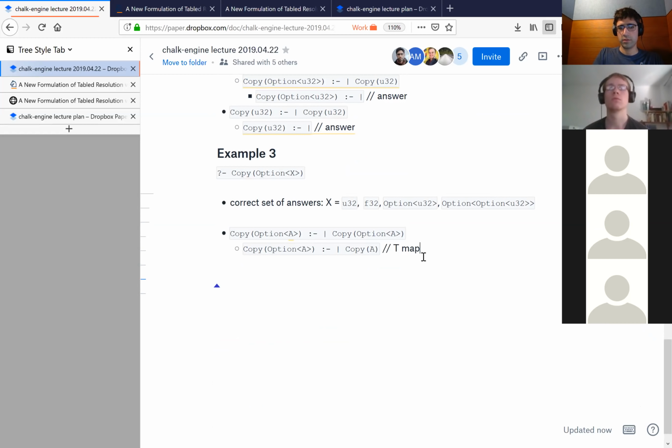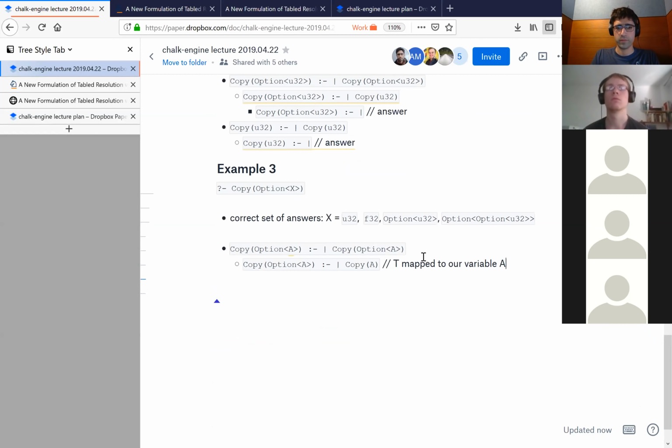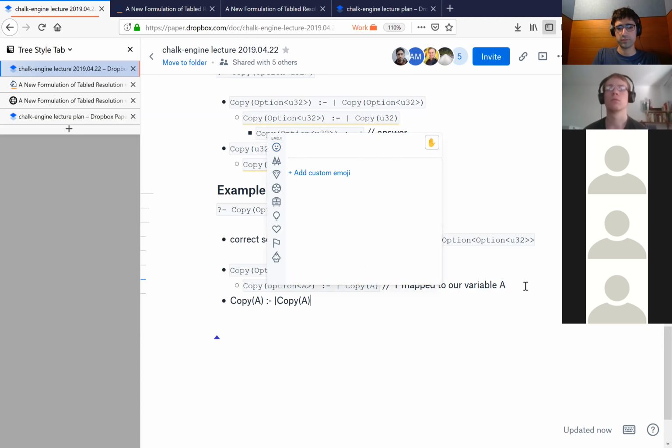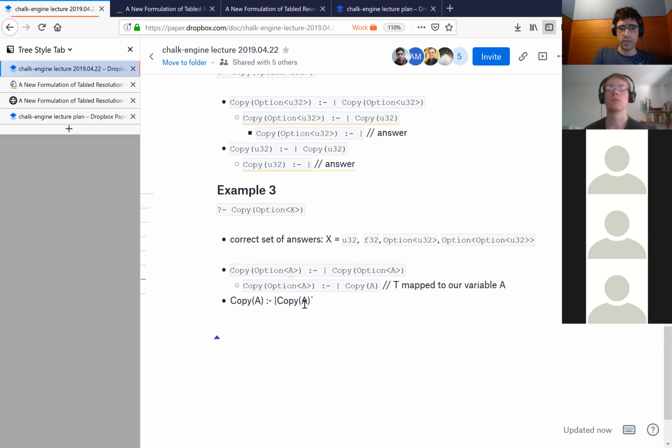The t from that clause, because we still don't know exactly what child we're proving for. So now the sub-goal is copy a, which is different from copy u32 because it has a variable in it. So we'll make a table for that, like this. Sorry, yeah, we'll make a tree, I guess. Or a table. And now we have to find answers for that.